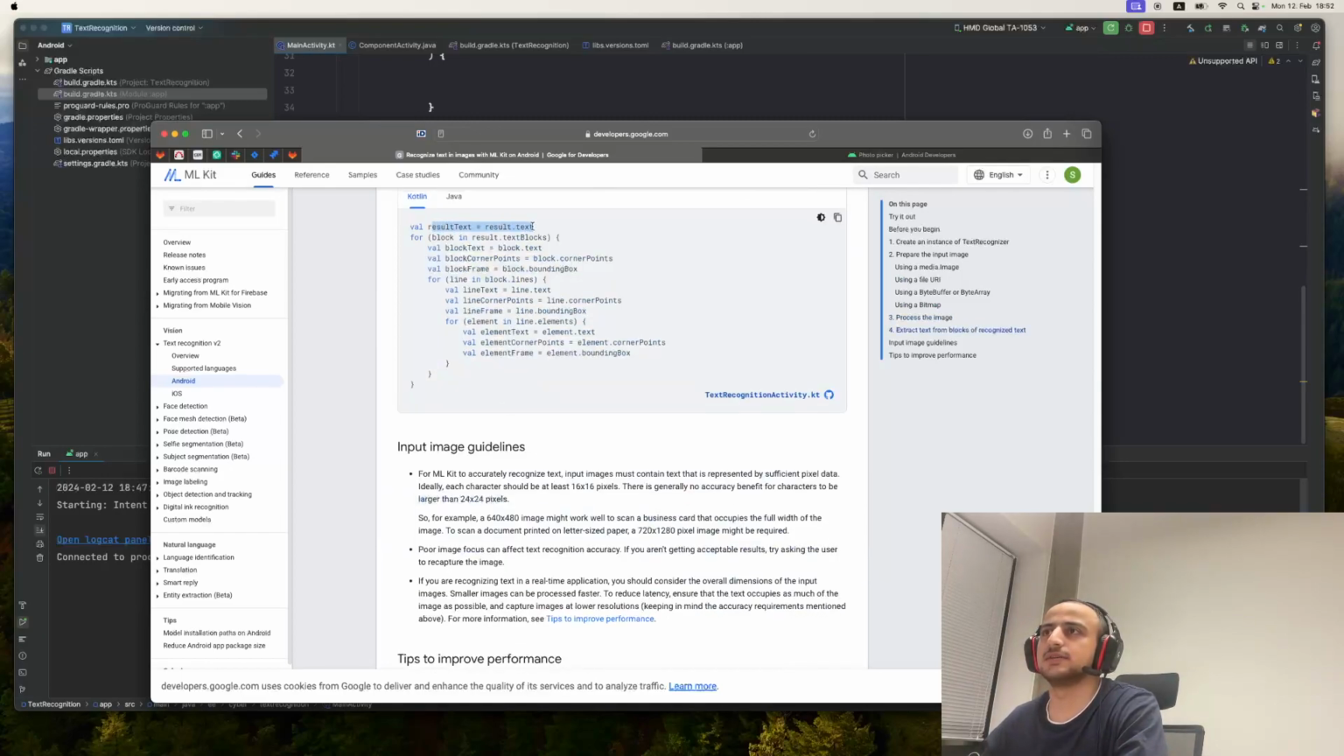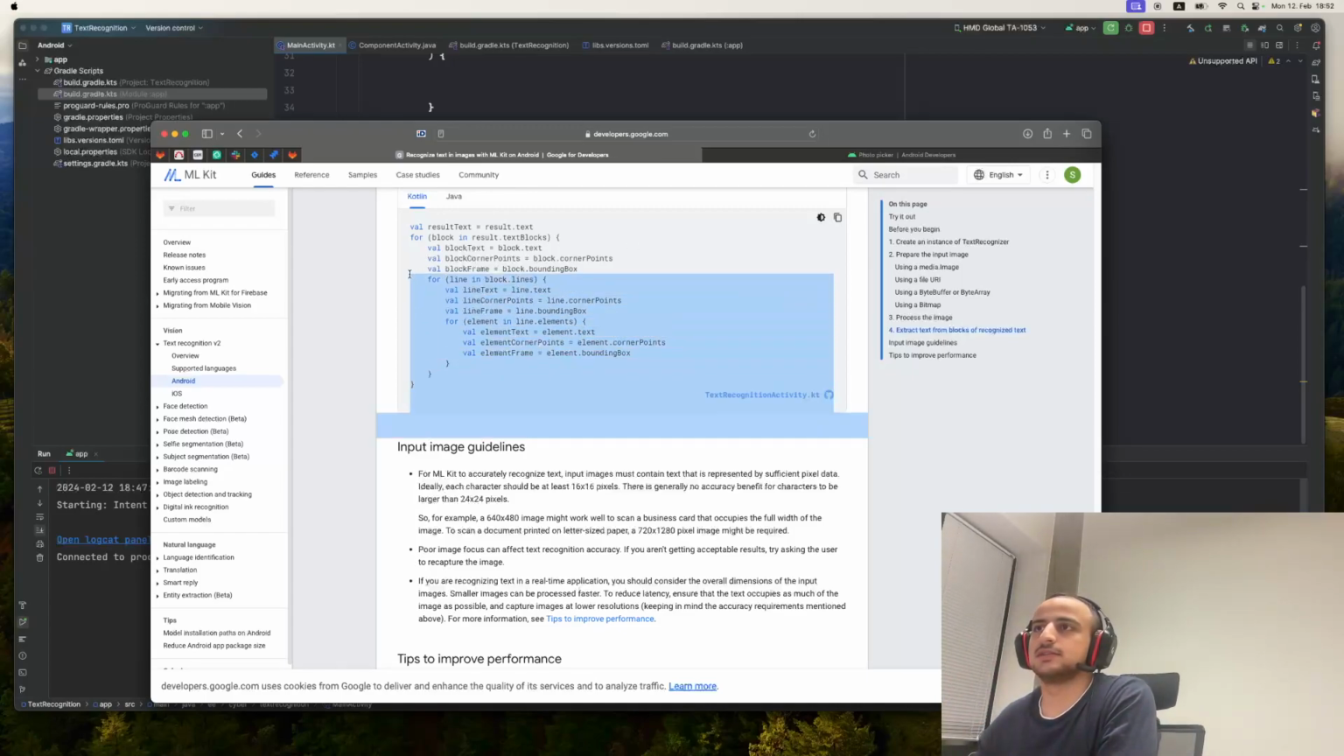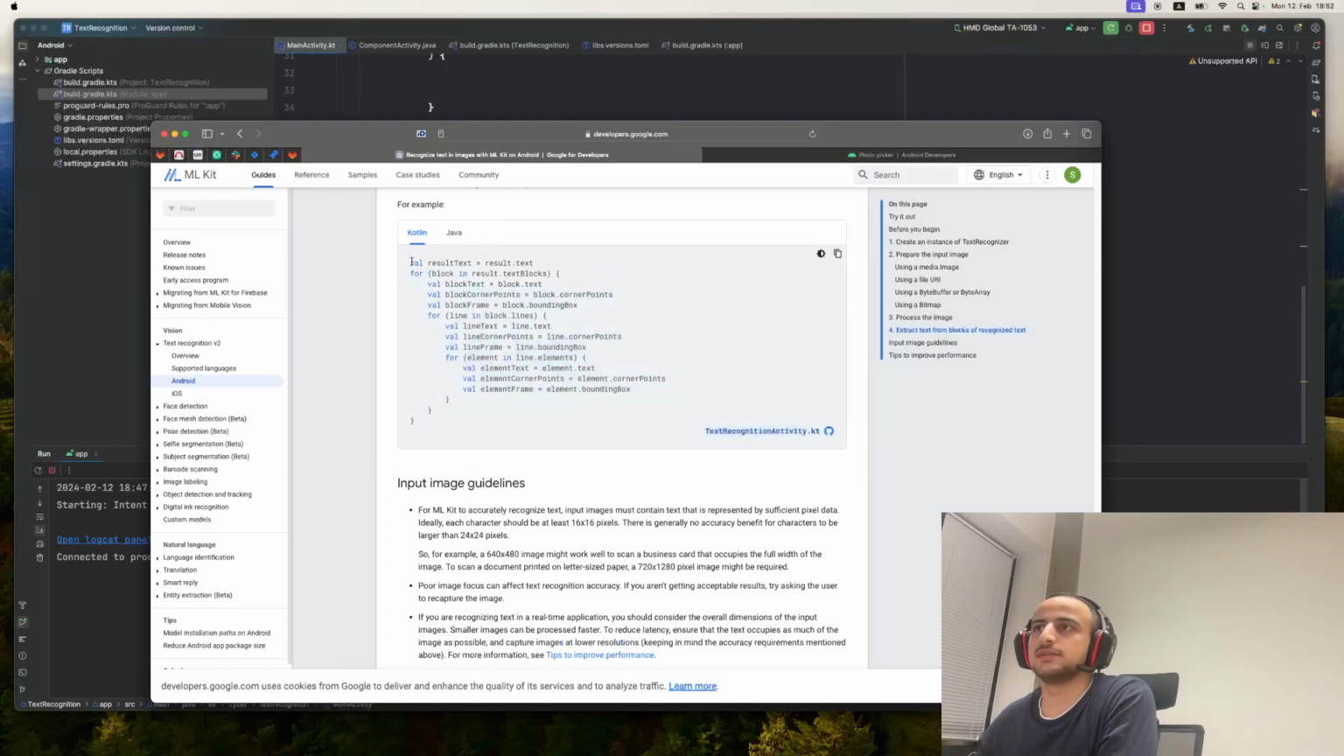It has some result text, and this text consists of blocks. These blocks consist of lines. These lines consist of elements. It means that, for example, you give an image that has some text on it. It splits into blocks, then it splits blocks into lines, then it splits lines into elements. That's how it works. And if you need some detailed information, you can test this one.